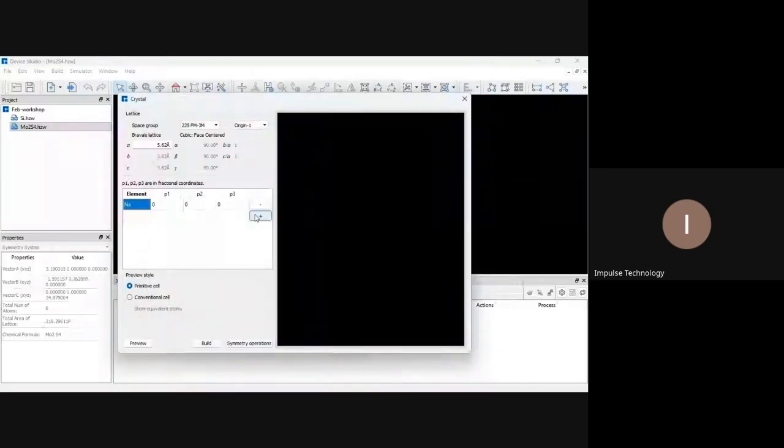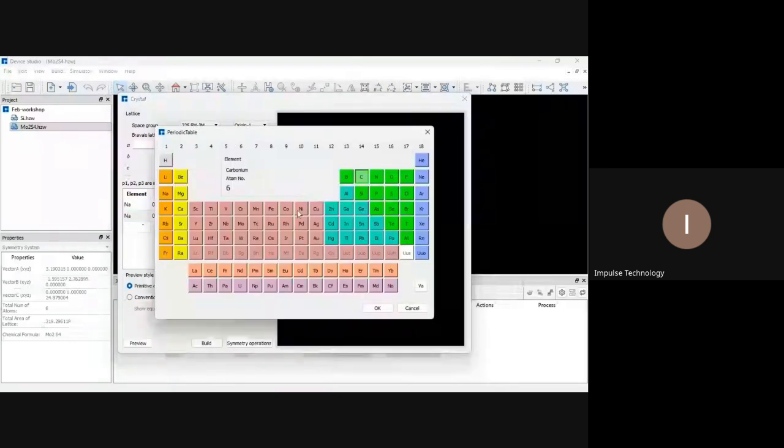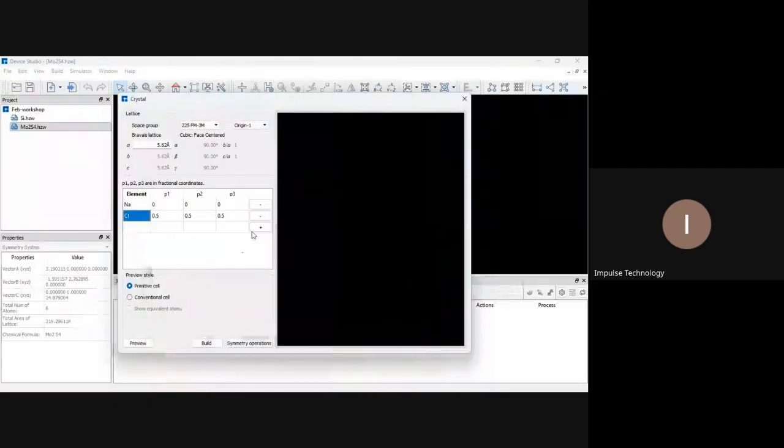Again, if I click on plus and give the coordinate like 0 0.5, 0 0.5 for a P1, P2, and P3. You can see by default Na is selected. Let's change to chlorine. Here you can add n number of atoms. Let's go for the two elements here and click on conventional cell. Click on show equivalent atom and click on preview.